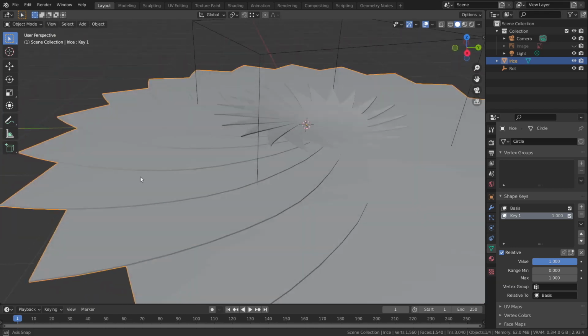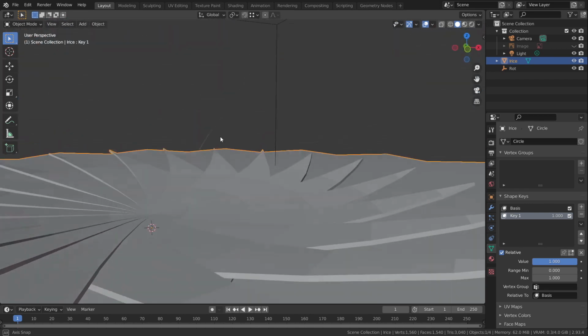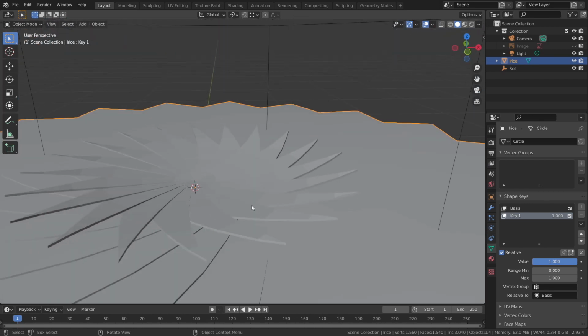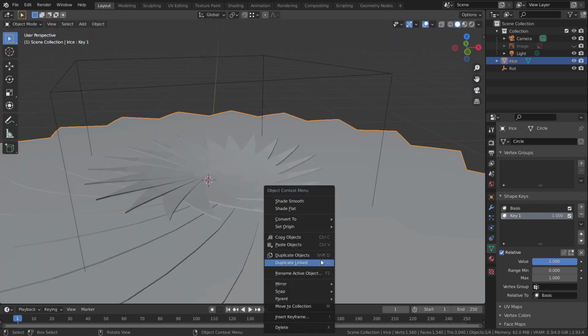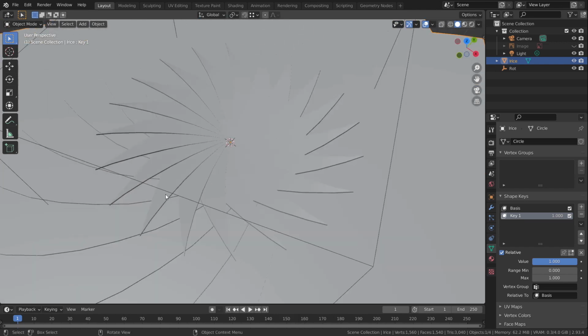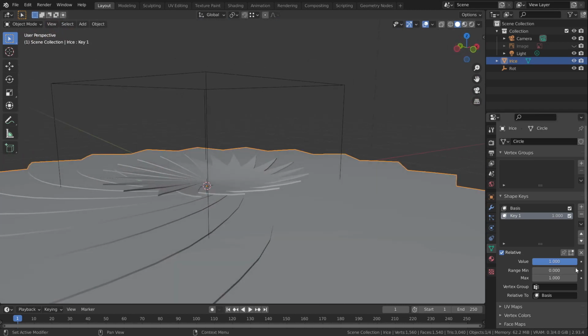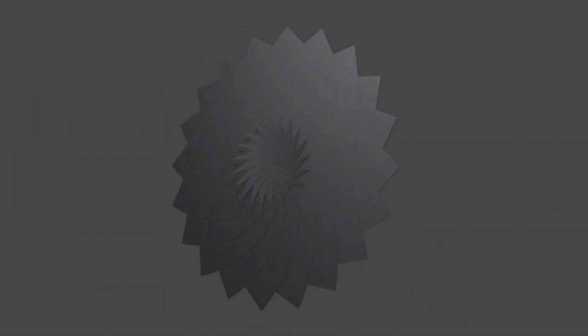Let's go to object mode, and look at this. Looks awesome. Really looks great. And of course we can select and shade smooth. Look, it looks beautiful. And we have this, guys. So this is the end of part 1.